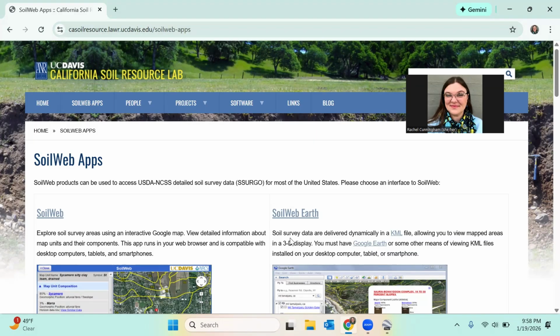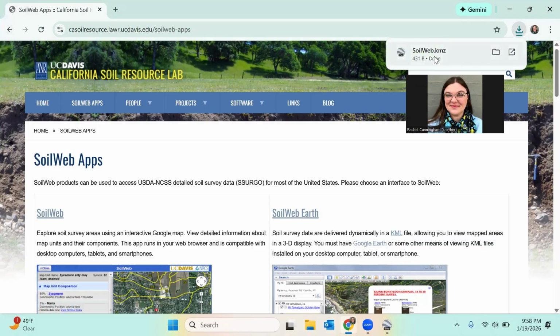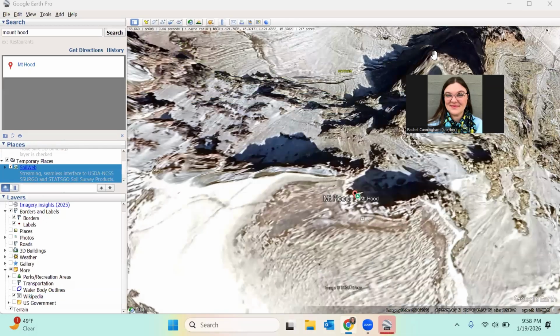So now we're going to go to SoilWeb Earth. And you can see here that they have a KML file, which is very similar to a KMZ file. And it tells you specifically you're going to be using Google Earth Pro. So we're going to go ahead and do that. And it's going to do some thinking and download our file. Once you've downloaded it, you can just click on it directly, and it should open immediately in Google Earth, as it's contemplating its life because I have a terrible internet connection.